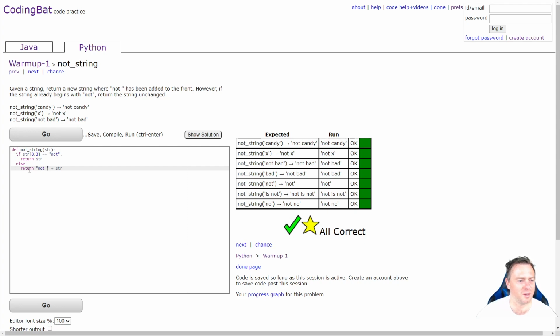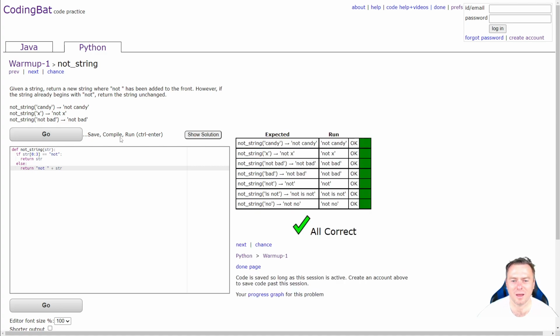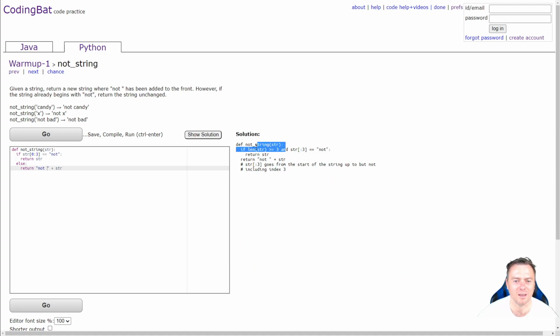If it does, it just returns the string. Otherwise, it jams "not" on the front of it. So they made it a little bit trickier. They went: if length of str is greater than 3 and str is not equal to "not", return str, otherwise return "not" plus the string. So that's a bit of error handling. If the string is less than 3 characters, that will not allow it to do it. I just assumed it was going to be bigger than that, so their solution's a bit better because it has that error checking built in.